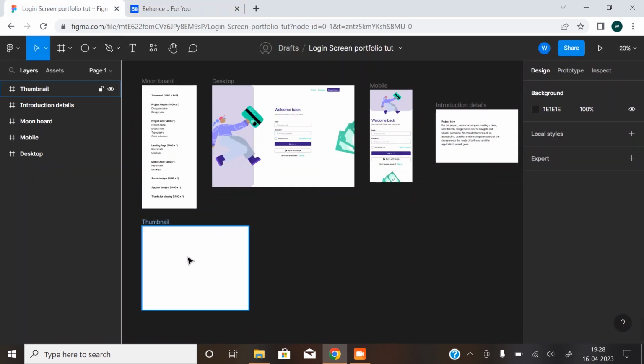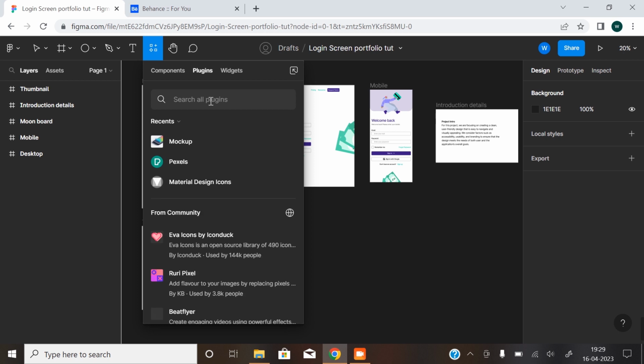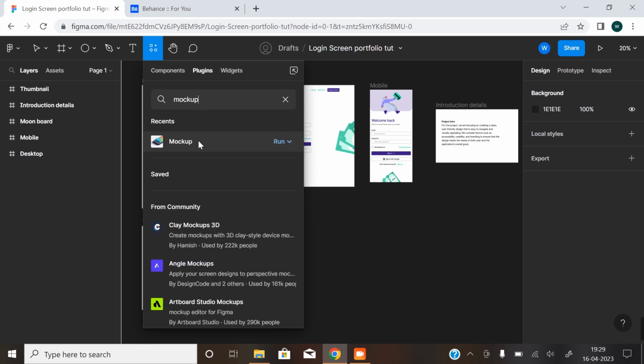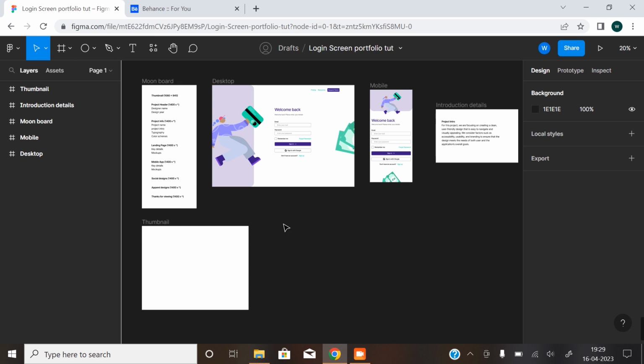So I'm going to add a mockup of our designs as the thumbnail. We are going to be using a plugin. So just go to the resources tool and let's go to plugins. I'm just going to be searching for mockup. Yeah, let's search for mockup. So this is the plugin. I'm just going to click it and let's run it. You can save it if you want. Let's run it and open the mockup library.